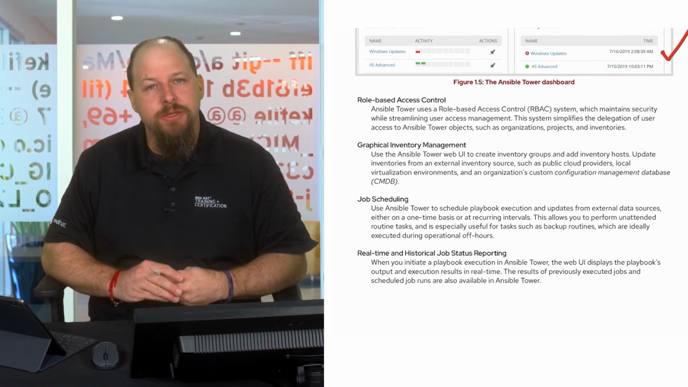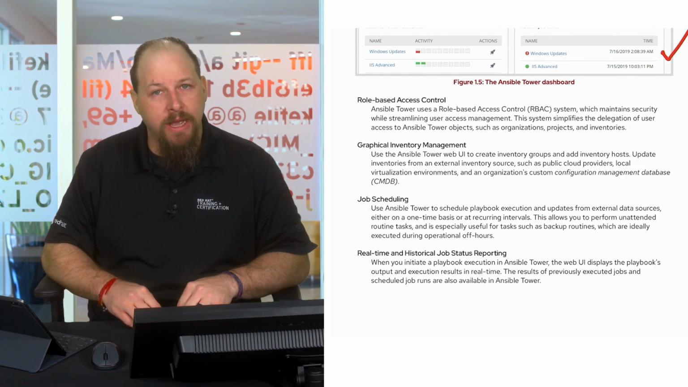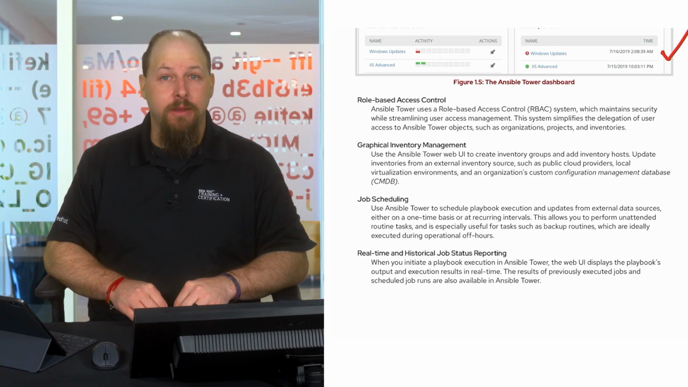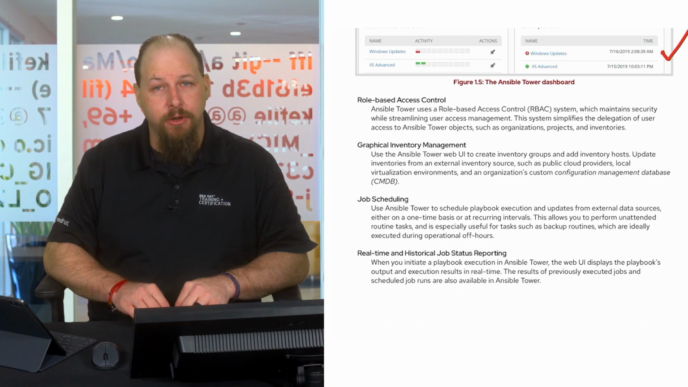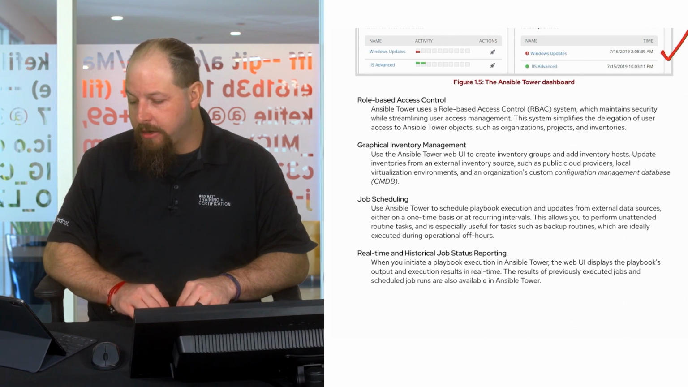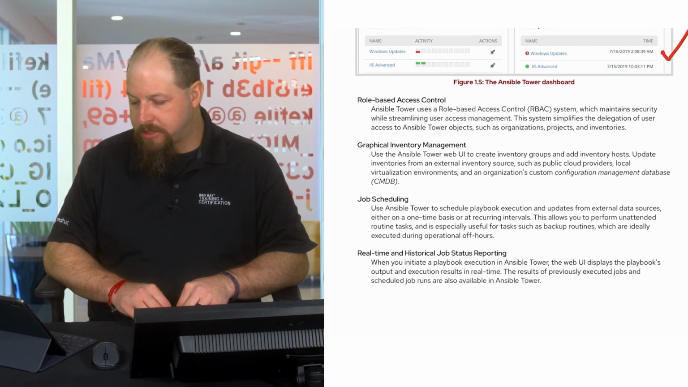More and more environments use role-based access controls today, enterprise level descriptions of who has access to what, and that can natively be incorporated through Ansible Tower. So if you've already got a built-in role-based access control solution for your business, you can incorporate that here and bring that organizational tool into the Ansible Tower world.